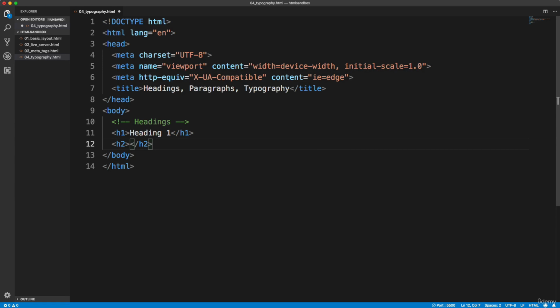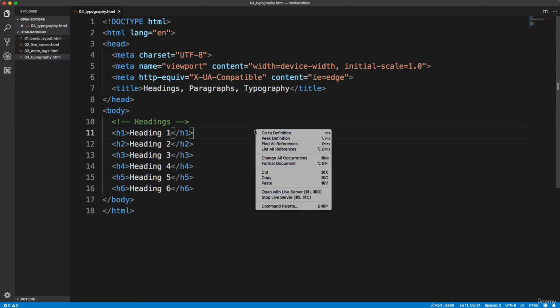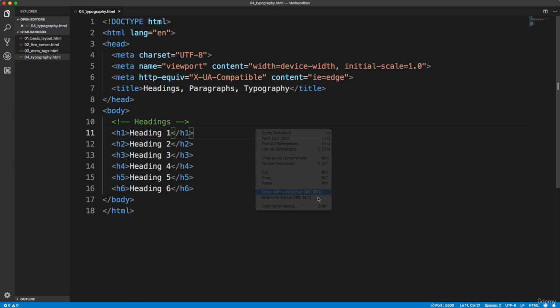Let's do H2, tab, heading 2, oops, H3, heading 4. What else? We got heading 5. It goes up to 6. So H6, heading 6. All right, so let's save this and let's open this up with Live Server.